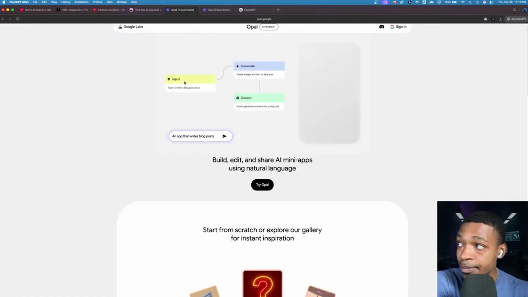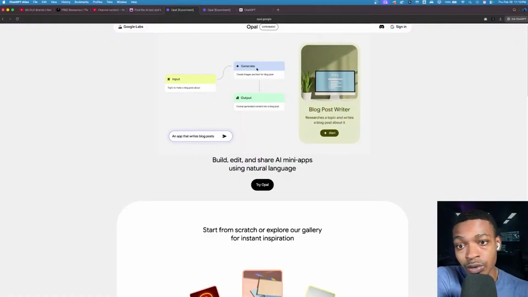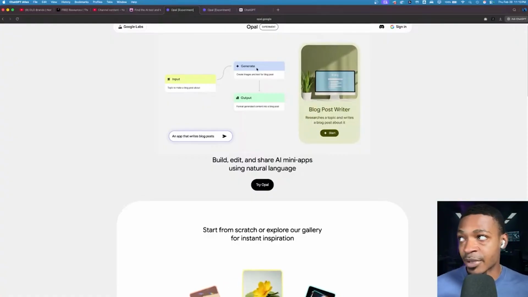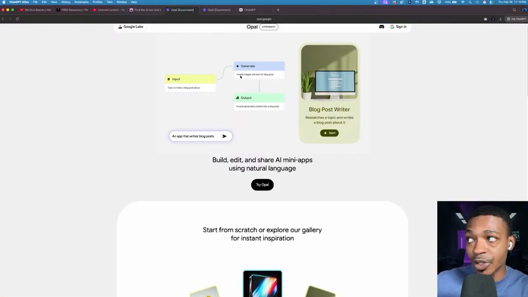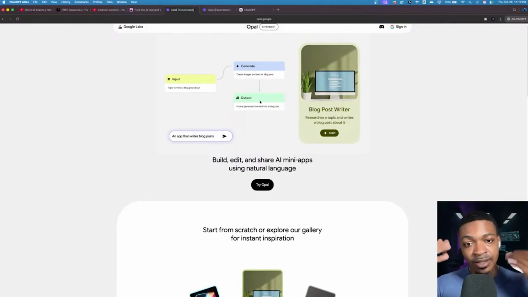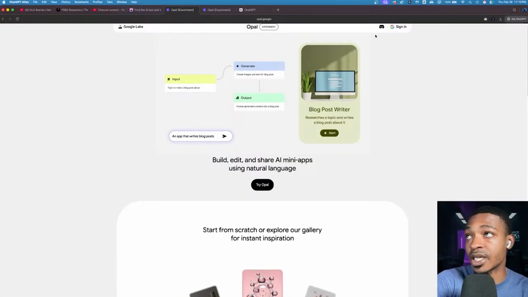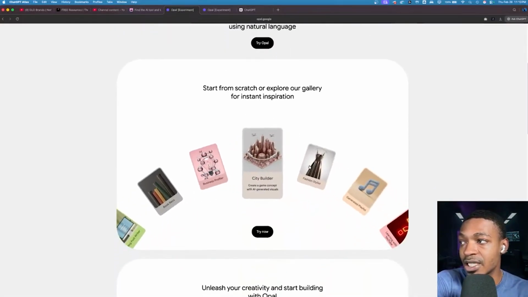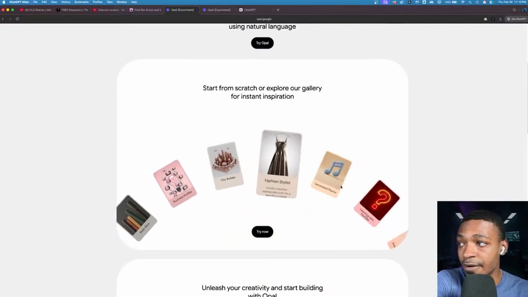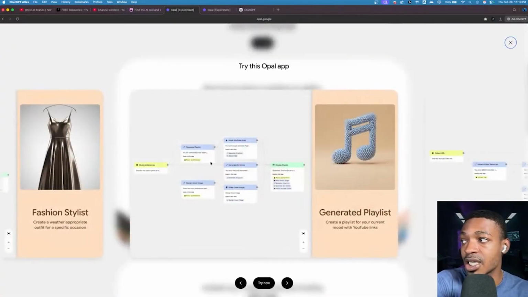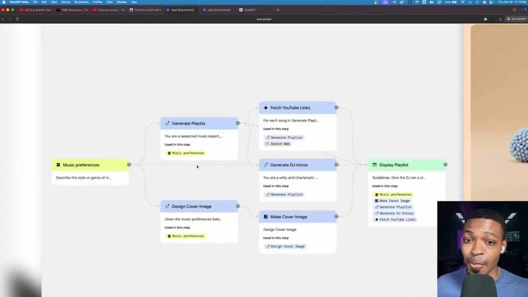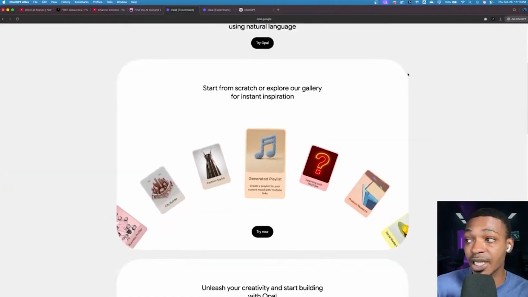been on here. You have an input that goes to different other nodes, and in those other nodes, things are happening. So you have a generate node, which is creating things. You have an output node, which is giving an output, and you have a lot of stuff that can happen in between. But they have tons of templates for you to go off of, fashion stylists, generated playlists, and you guys can see that it gets really sticky. You know, you got this music preferences, then you got this generate design, generate, make, fetch, display, all this type of stuff. So you can really build some nice workflows.